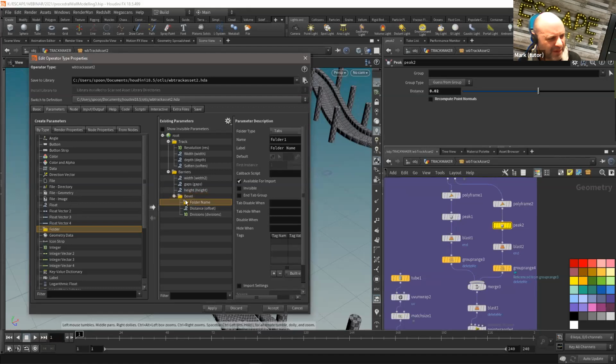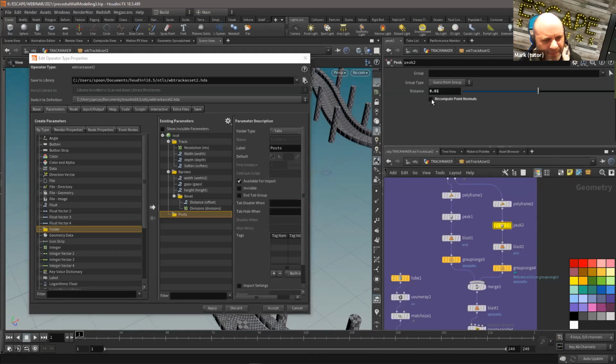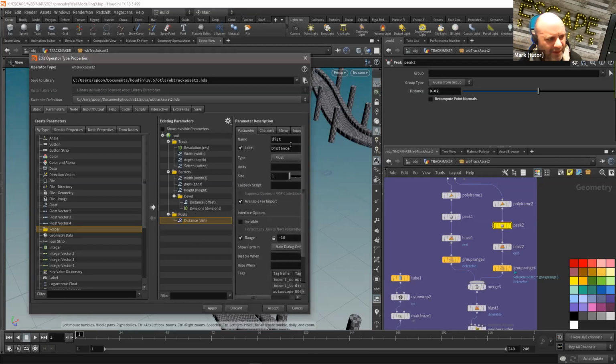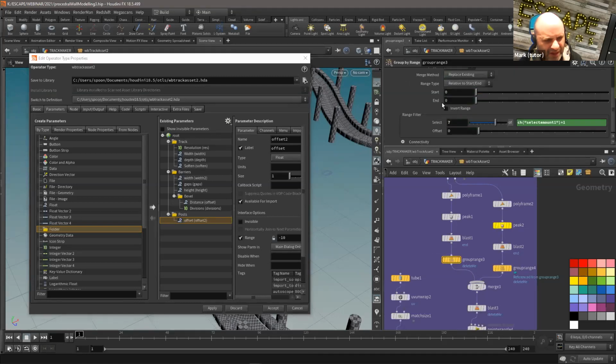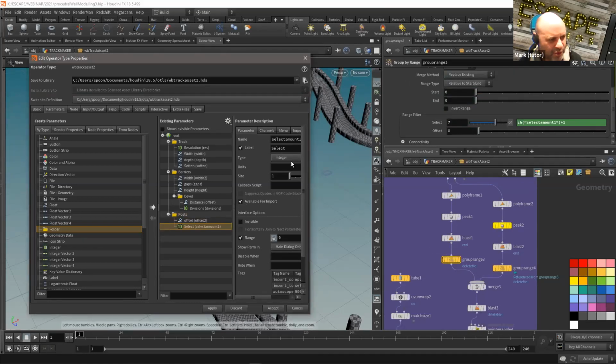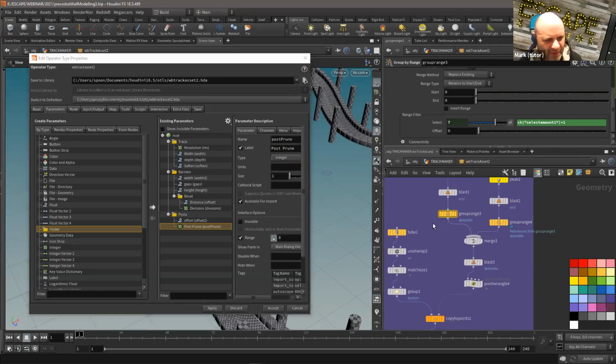So again, let's make another folder. Let's drag that up to the root so it is not inside the others. So let's call this posts. So here's the peaks. We'll call this offset. So obviously the names can be whatever makes sense to you or your user. So here we'll call this post prune, because we're kind of pruning the numbers off. Post prune.